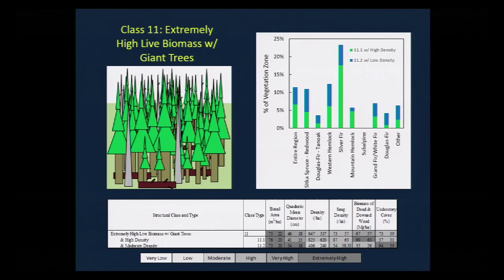We'll take another look. This is class 11, extremely high live biomass with giant trees, our typical Western Oregon old growth. Across the entire region, it makes up about 12% of the forested area. Silver fir, where there was far less logging, there haven't been many fires in quite a while. It's almost 25% of the vegetation zone. Over on the drier side, grand fir and white fir, Douglas fir, they make up maybe 7 or 5%. And even within these forests, you can see that they're extremely variable. Here, these types differ in density. One has 400 trees per hectare, the other has 800 trees per hectare.